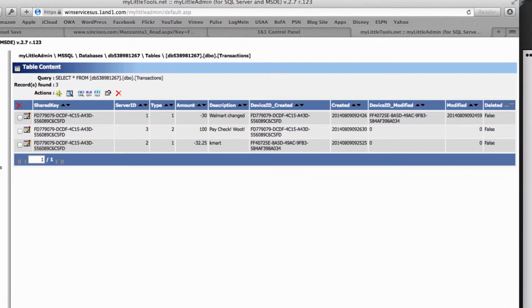This is actually a SQL Server table. So what's being synced first and foremost is the shared key, and then the type of transaction, whether it's a pay in, pay out, or it's a budget. If it's a 0, it's budget. Pay out is 1, pay in is 2. The amount, and you can see the description that was typed on the iPhone in the simulator. You can also see the device ID that created the transaction and the date, time, hour, minutes, seconds at the time the transaction was created.